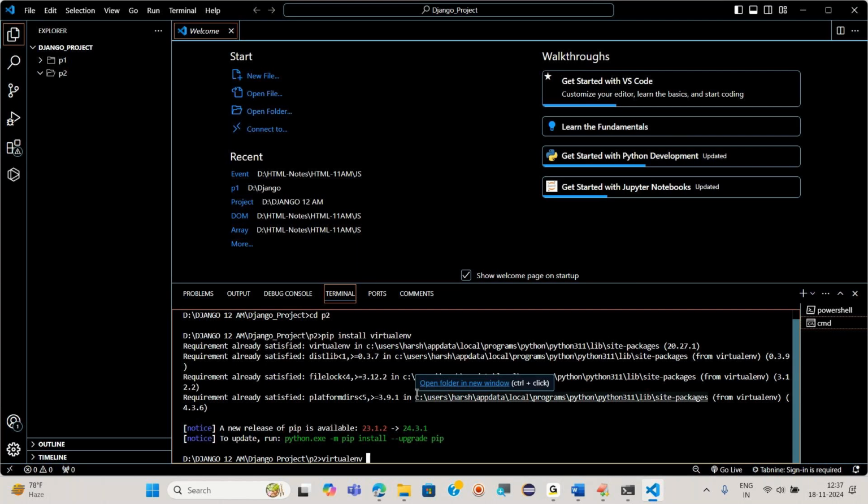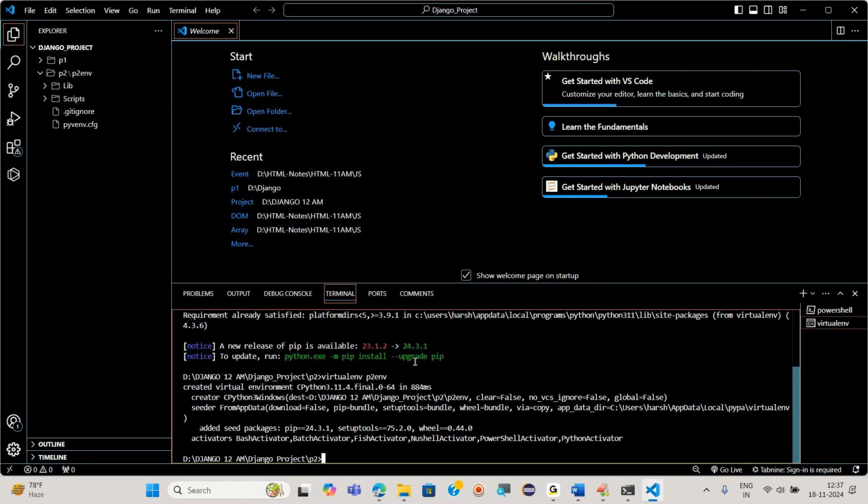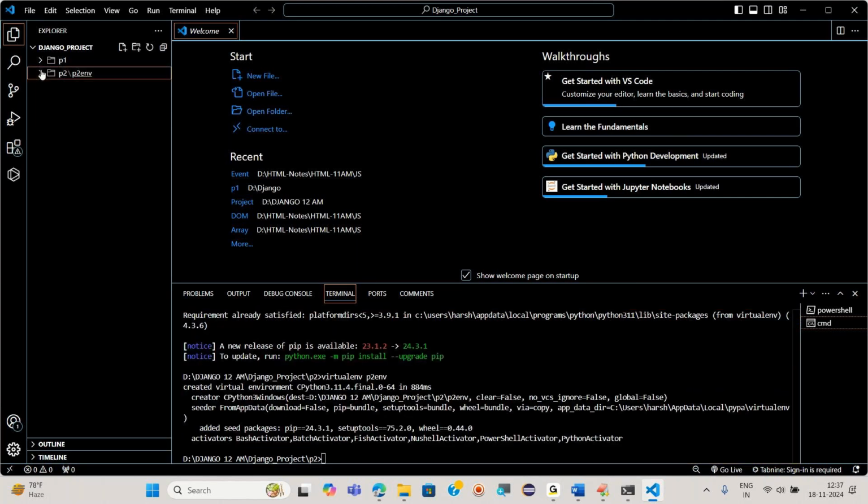Environment name. Tell me any environment name. Okay, P2ENV we have taken. Right, P2ENV created. Inside what have we created? Inside the P2 folder. Okay, is it clear?